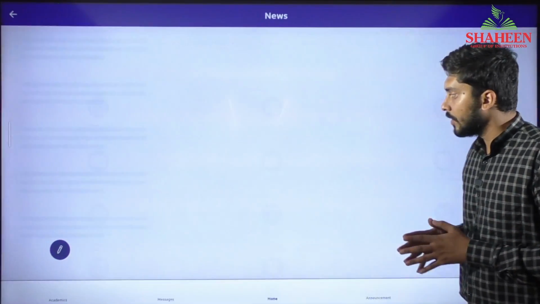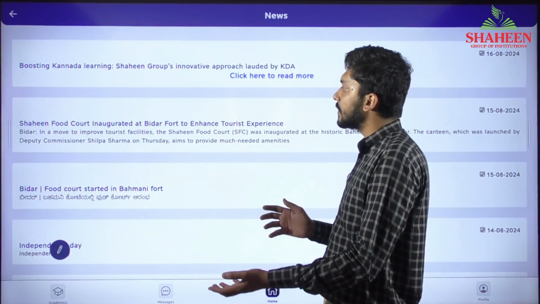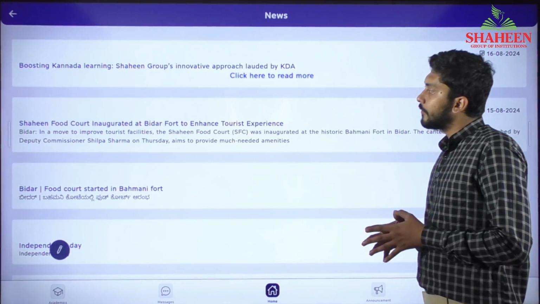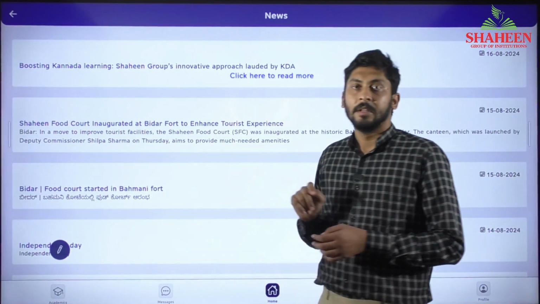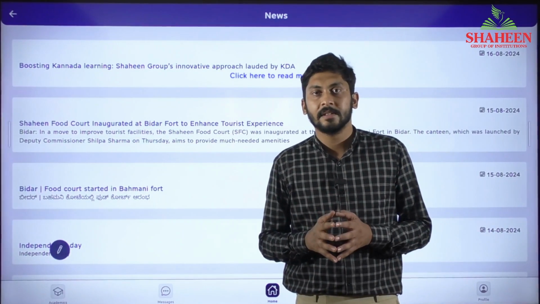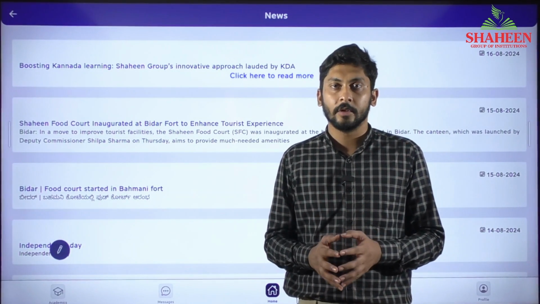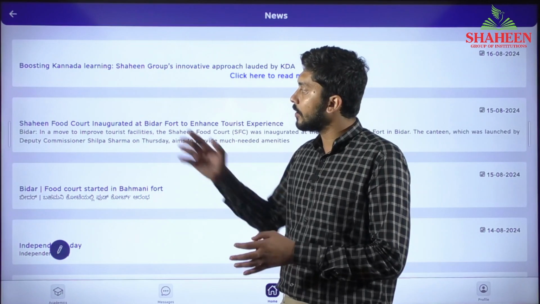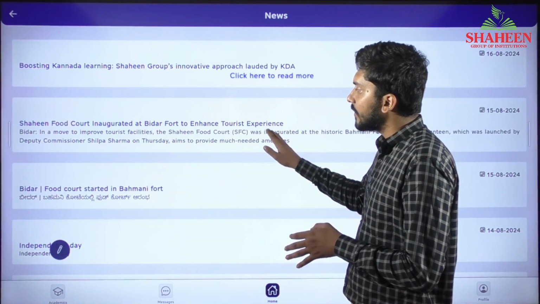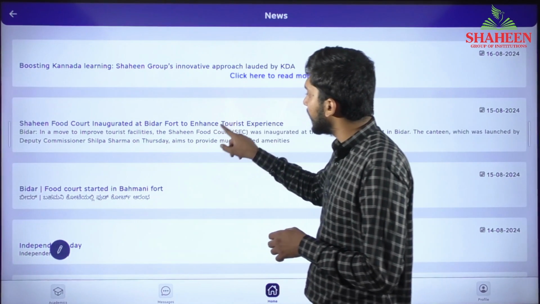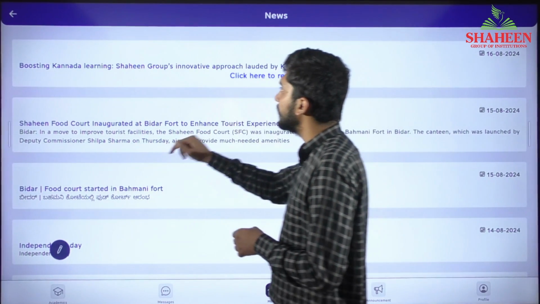Then news. All the news related to Shaheen. For example, the Shaheen Group of Institutions has launched the Shaheen food court in Bidar. In Bidar there is a very historic monument, the Bidar fort, and in that Bidar fort they have launched the Shaheen food court. This information is related to the Shaheen Group of Institutions. This type of complete information you can see in this news feed.